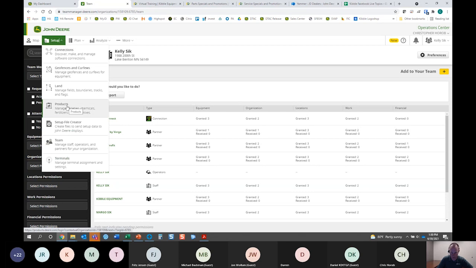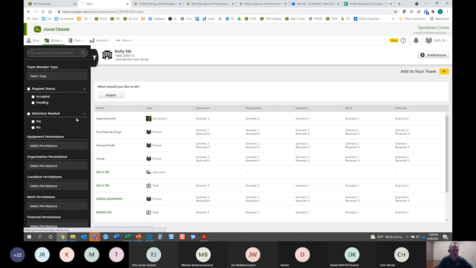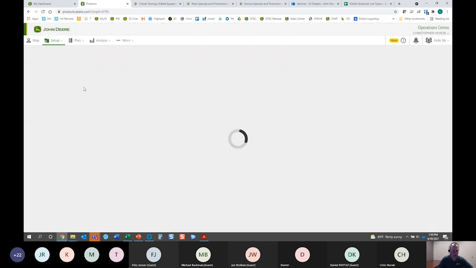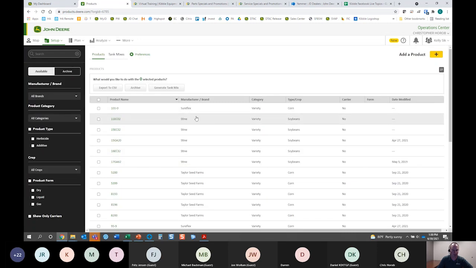Okay, next thing to set up, and I'm not going to hit every single category here, but I want to get over the highlights, is products. This is very similar to land. This is where you input your seed, your fertilizer, your chemicals, your tank mixes. The whole idea is that when you create your setup file, you have all that pre-populated in the monitor, so you're not sitting at the end of the field punching in varieties and chemicals. You can just hit it, and it's there.